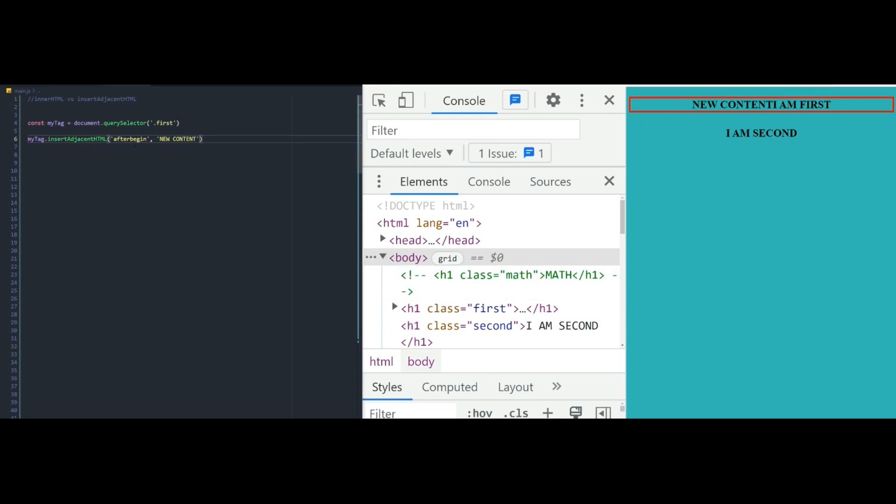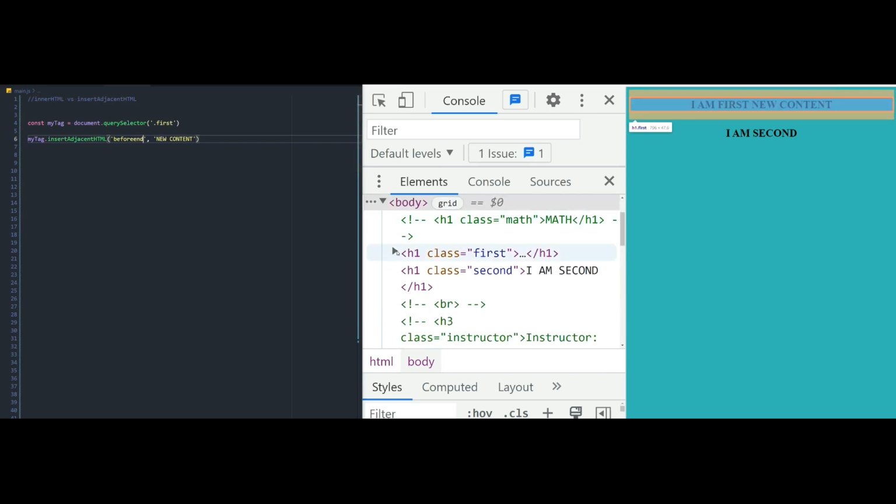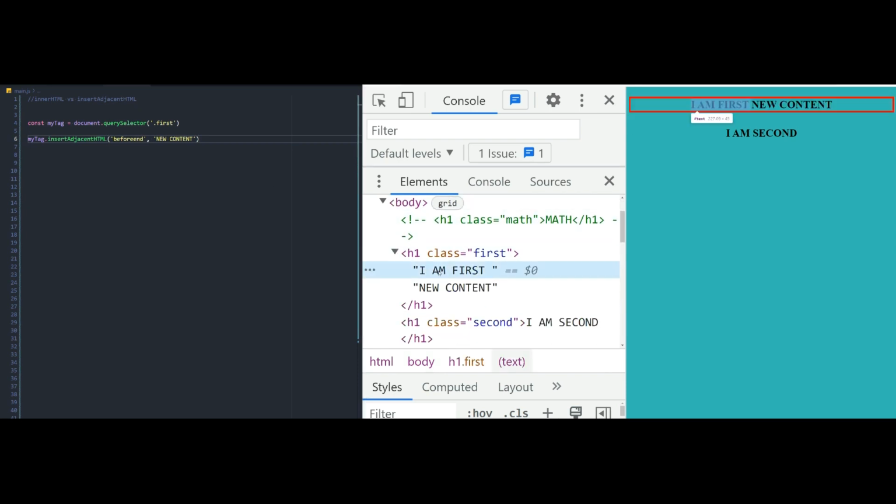Now the next one is beforeend. What does beforeend do? Let's take a look. Now it still puts it inside of the element, right? But it will be the last one. Okay. New content is now after "I am first."